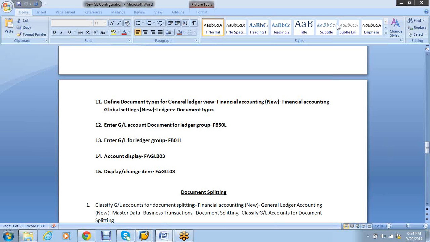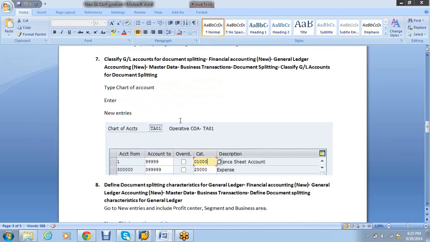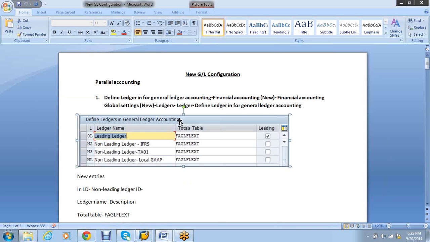Then after that, we need to assign the scenarios. What are the scenarios we are going to do, which I told you, the different reports. Then configuration, literally one by one. I'll just take you through, otherwise it will be less clear. So first we will do the parallel accounting, leading and non-leading ledger, then document splitting.